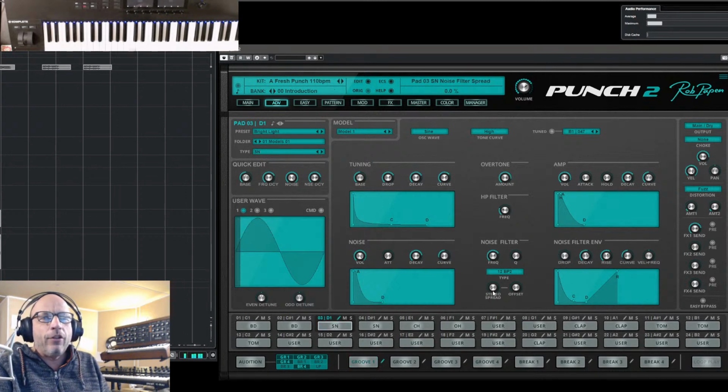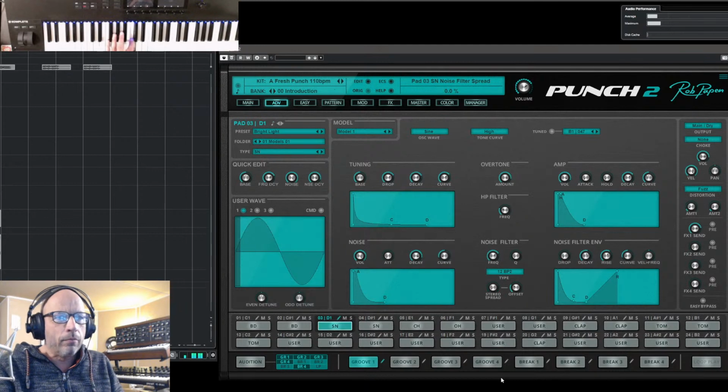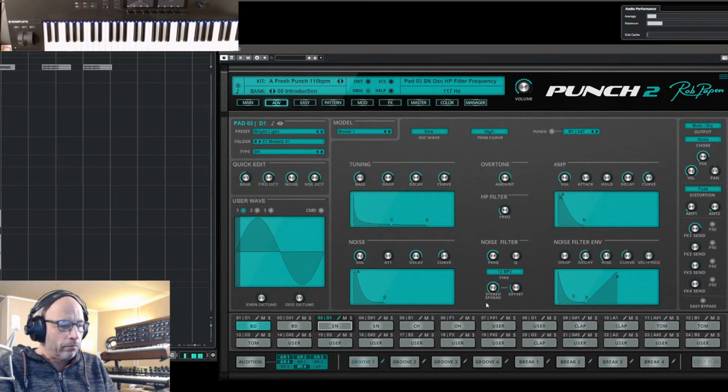Yeah, and then there is stereo spread. You can make this noise stereo. You open it, and then you give it a little offset. You can hear it now, the noise is stereo. Let's make it a little longer. So this is mono, stereo snare. So yeah, many options inside Punch-2.